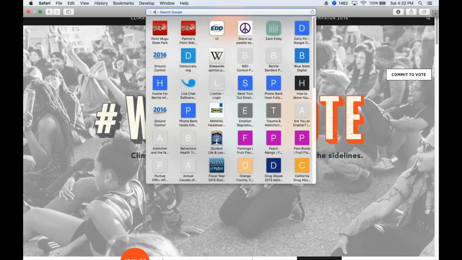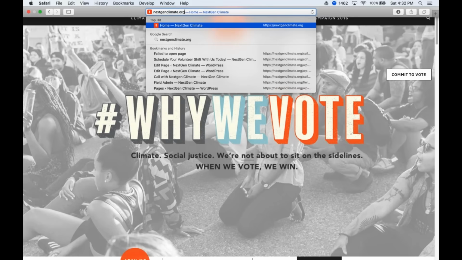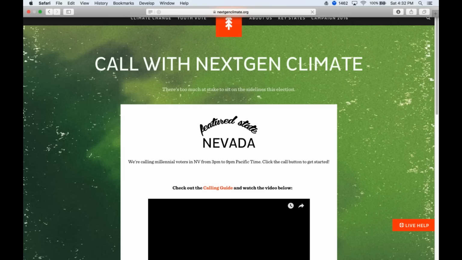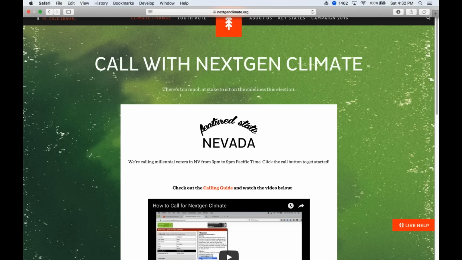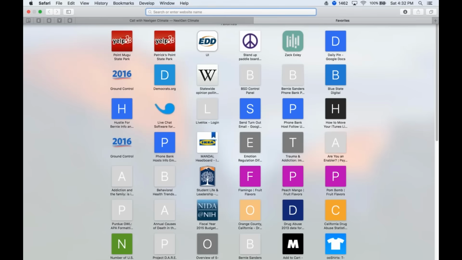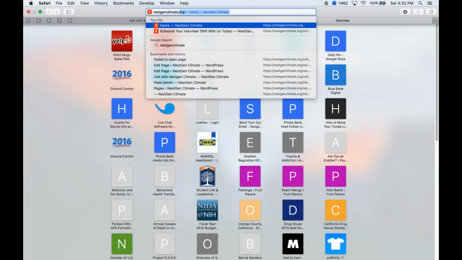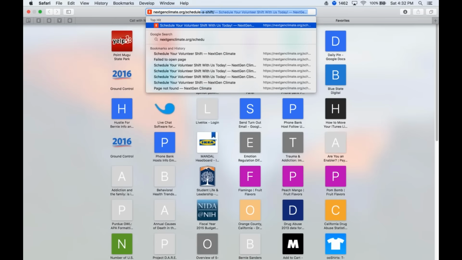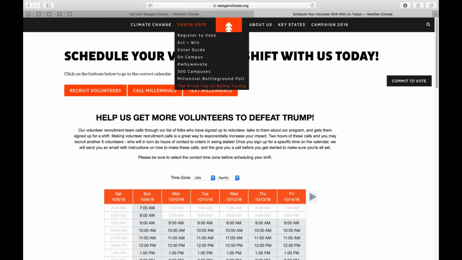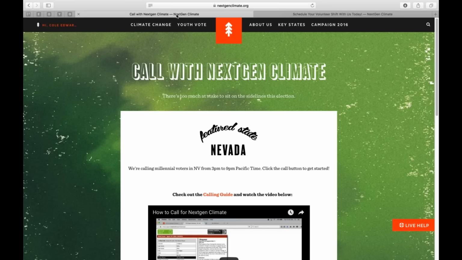So the first thing we're going to do is go to nextgenclimate.org/call. That's nextgenclimate.org/call. And I'm also going to go up here to File and New Tab. This is going to look different based on your browser, but you want to open up a new tab and open nextgenclimate.org/schedule. And I'm going to talk about this here in a minute. But the first thing we want to do is just review the page.